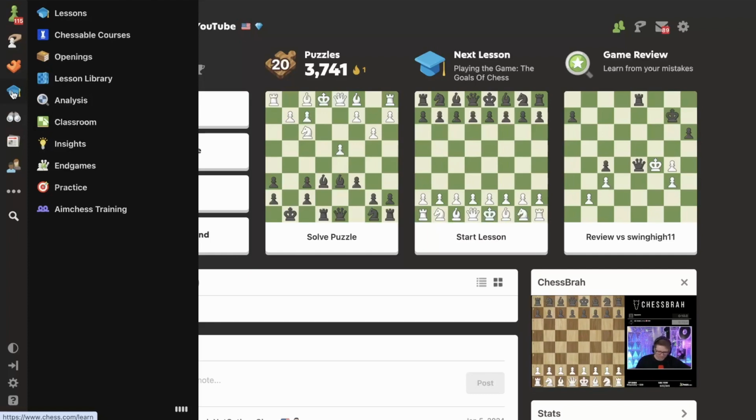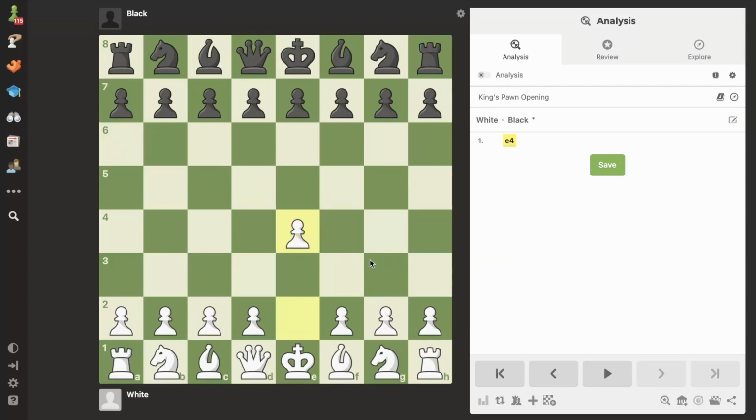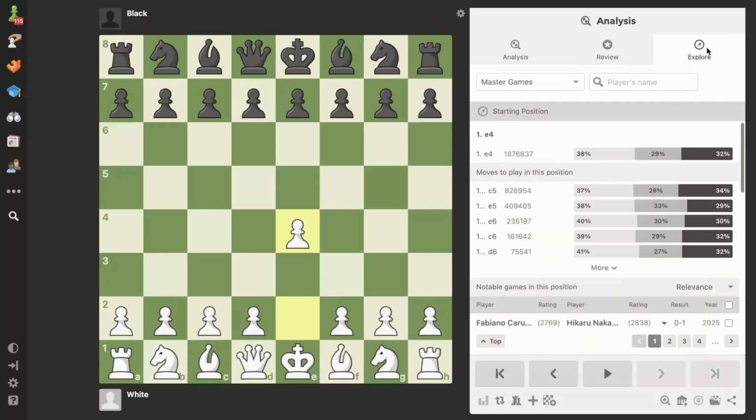But what can you do from this point to look at your own games? You can go to Analysis, and then let's say we're playing as white, and we're curious how we perform with E4. We go over to Explore. You have Analysis, Review, and Explore. We're going to go over to Explore. You have Master Games. These are over-the-board professional games. What are masters playing the most? As you can see, C5 played a lot.